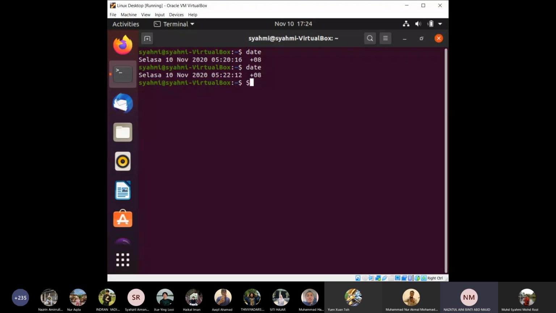Can you type dollar sign? Okay. Can you enter? Okay. I don't remember the exact command to identify the version of the command interpreter, the version of the shell. Anyone want to help here?